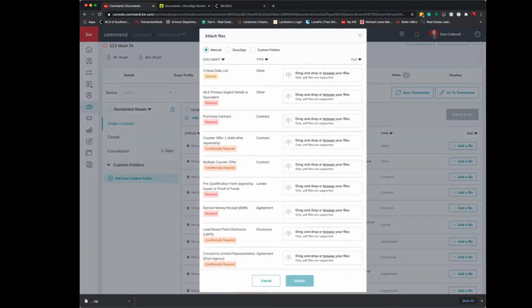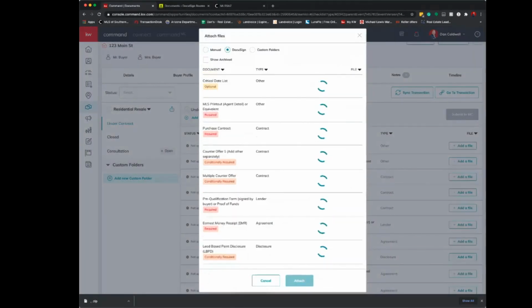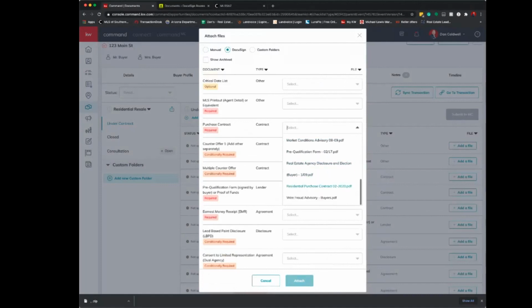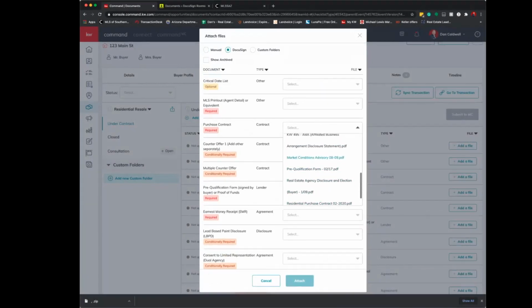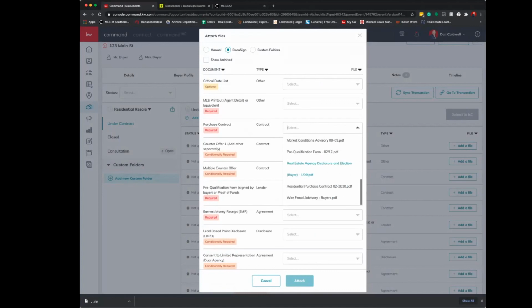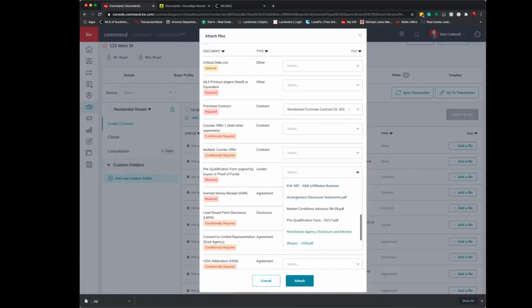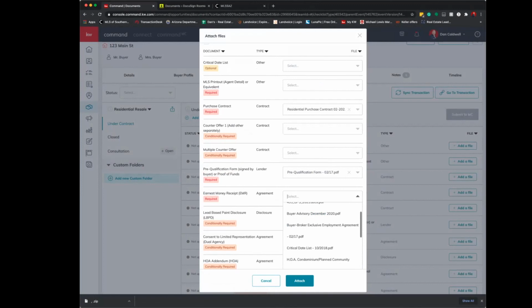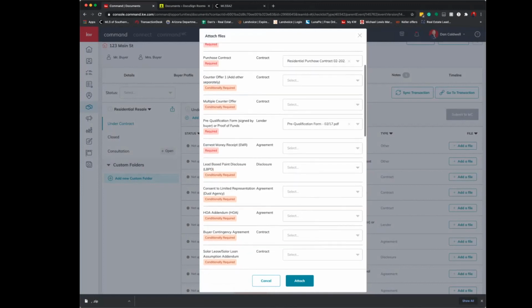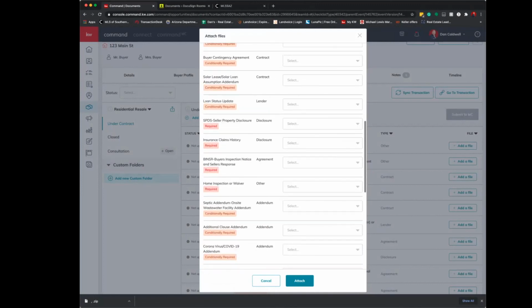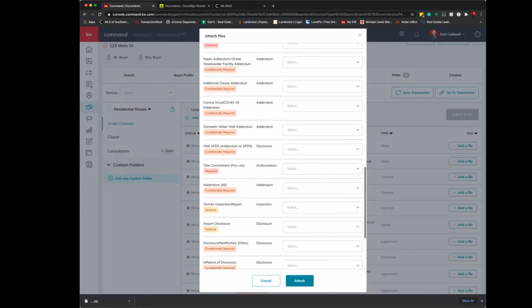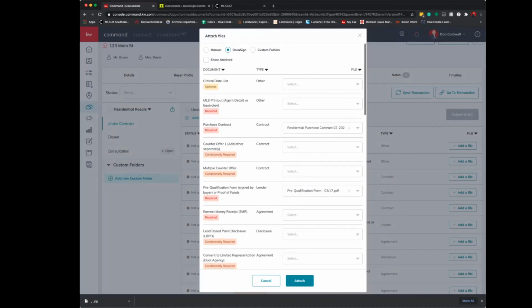Again, attach multiple files, go to DocuSign, and then we're going to bring in everything that we have that's already signed. So you've got your purchase contract, residential purchase contract. If there are any counter offers back and forth, your pre-qualification form signed by the buyers, earnest money receipt. If you have it, you can bring it in from your email, or you can bring it from your hard drive, lead-based paint, and just anything that's required, we need to make sure we get in there. But most importantly, it's the residential purchase contract and any addendum or counter offers that are included in that offer.